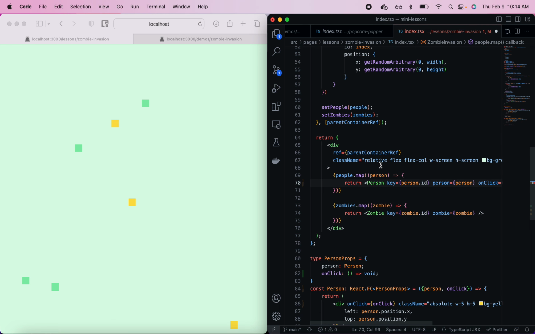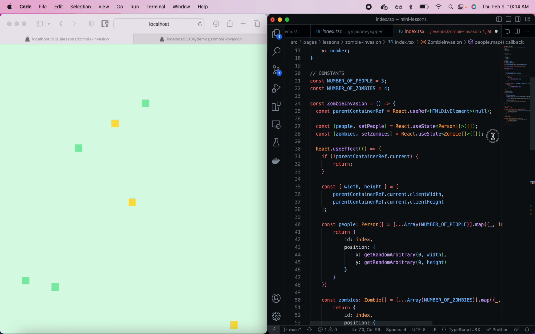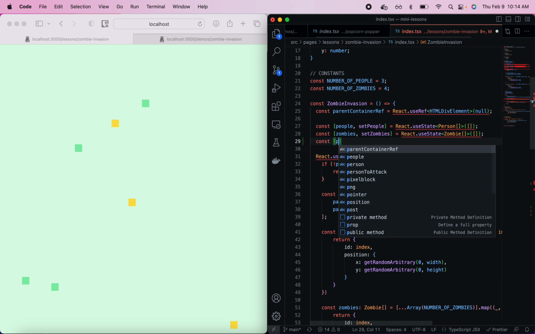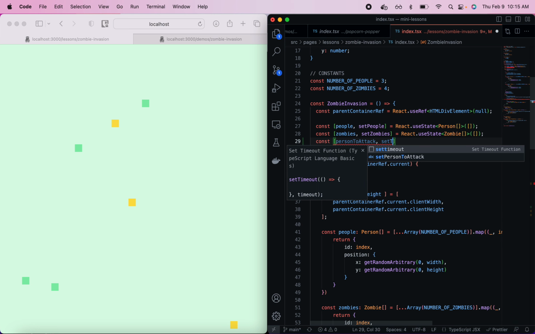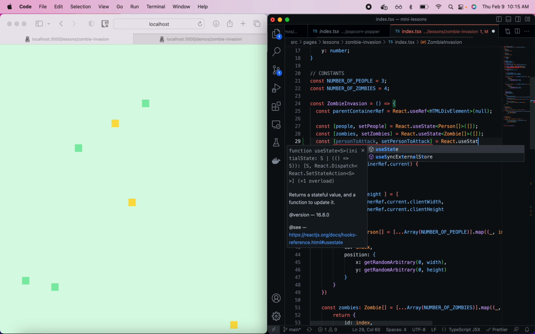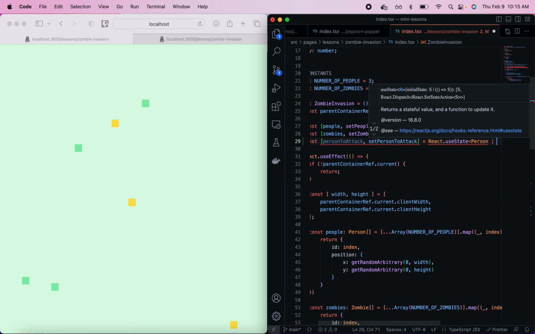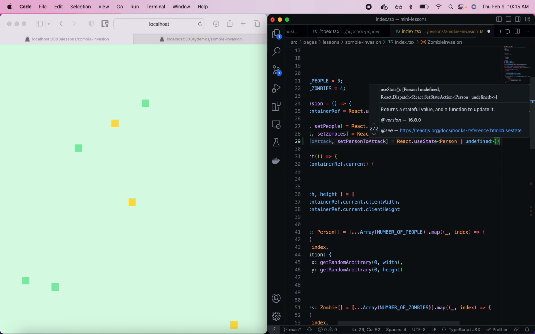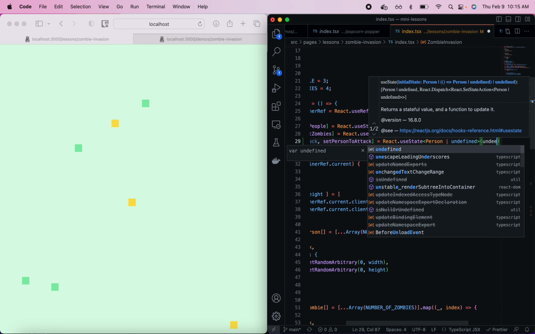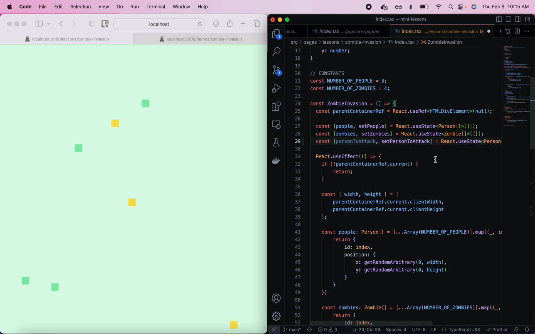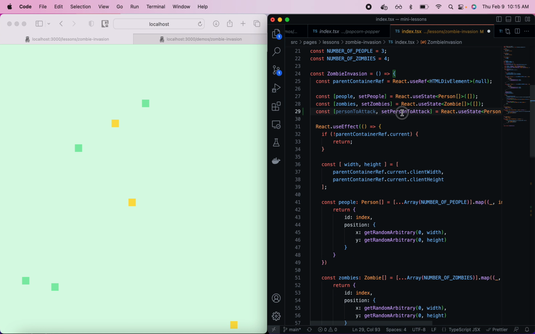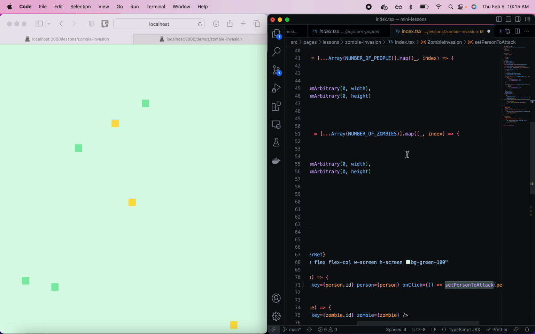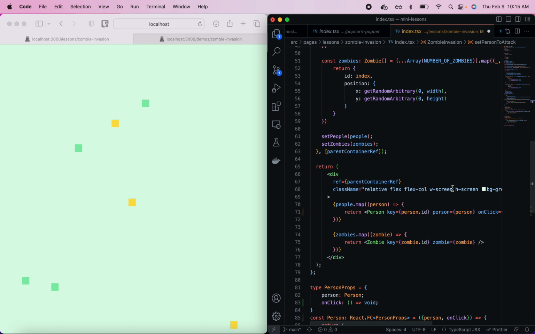Now, this function has not been defined yet, and this is our new state variable. So let's add this in now. So we have personToAttack, setPersonToAttack. This is going to be a new state variable, and it's going to be a person, or it's going to be undefined, because when we first render this scene, we're not attacking anyone yet. It's only when you click on a person. So our initial state is just going to be undefined right there.